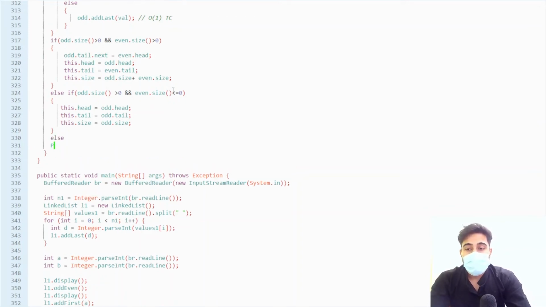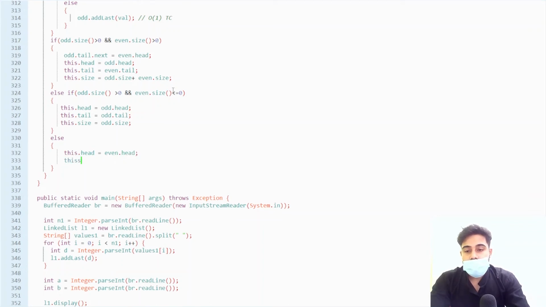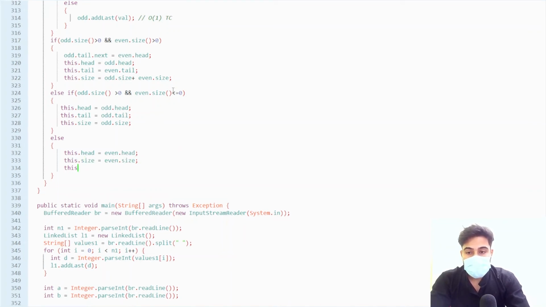Else, let's figure out the case when the linked list with which we are provided has only the even data. In that case, we don't map the even linked list with anything. We just update the properties of this pointer with the even linked list properties. This dot head will be nothing but even dot head. So this dot size will be nothing but even dot size, and this dot tail will be nothing but even dot tail.